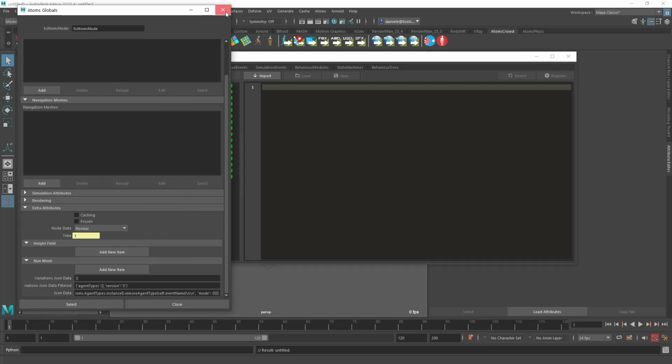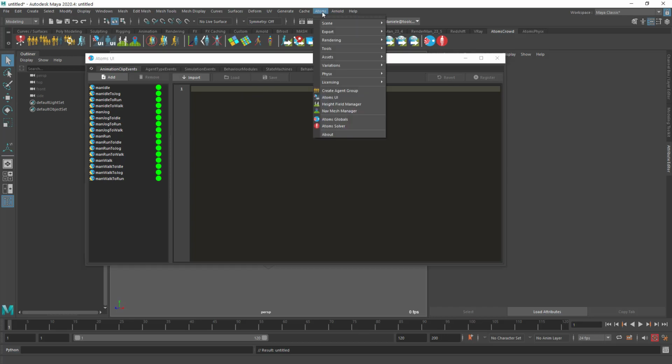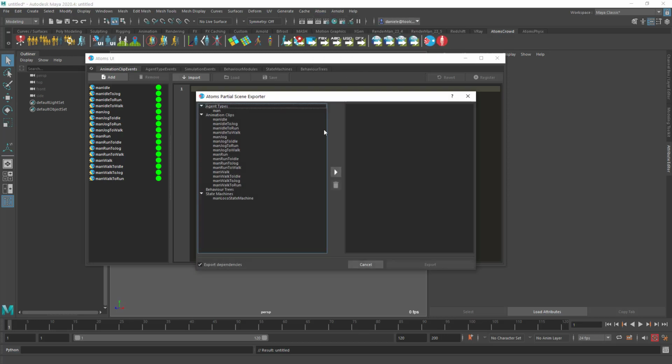If you then want to export whatever setup you've made here, for instance if you create new agent types, new animation clips, state machines, and so on, you can always go under Atoms Scenes and then do Export Scene JSON, or Import Scene JSON if you want to import a JSON that you have already exported previously, or that one of your colleagues exported and saved somewhere. You can also export partial scene JSON, which means you can just export agent types, animation clips, state machines or behavior tree. You just select whatever you want to export and click export, and that will be exported inside a JSON.